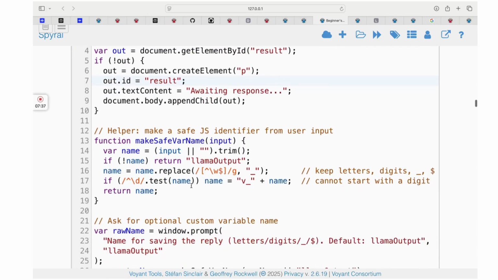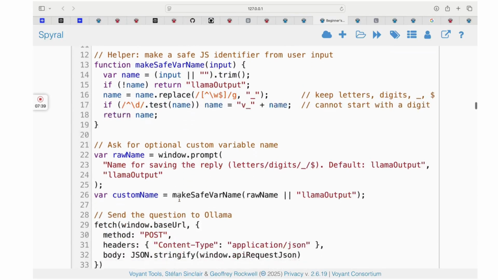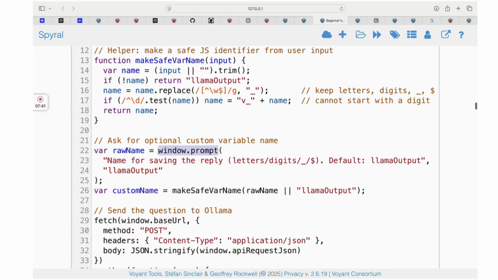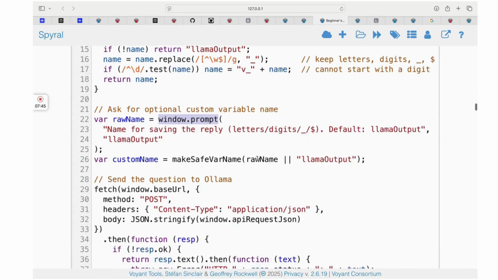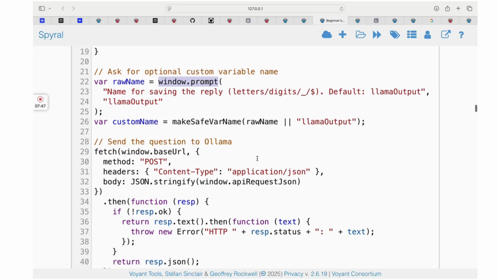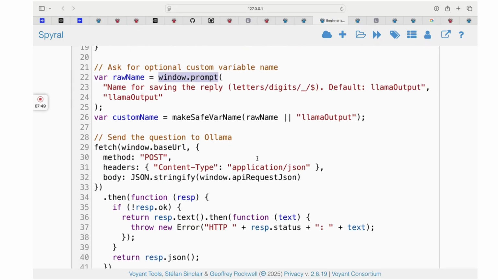Then it uses another window.prompt to ask us what we want to name our output variable. For this demonstration, I'll name it Nigerian History. This is the name we'll use to access our new text corpus later. Now for the main event.